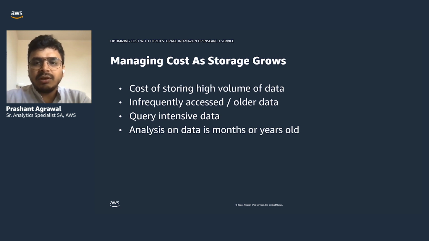But what if you need to store that data for a longer duration, maybe because you want to archive it for regulatory or compliance purposes? In this case, different storage tiering with the OpenSearch service can help you save a lot of cost while getting the performance at the same time.